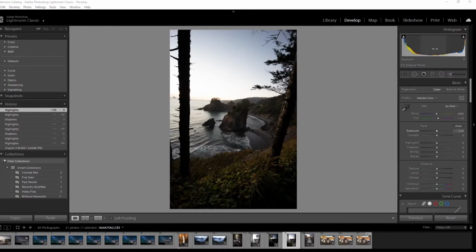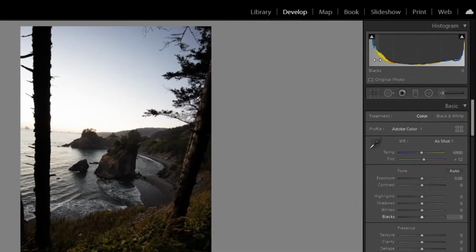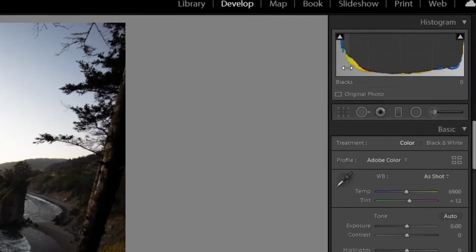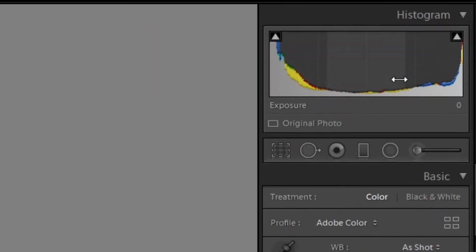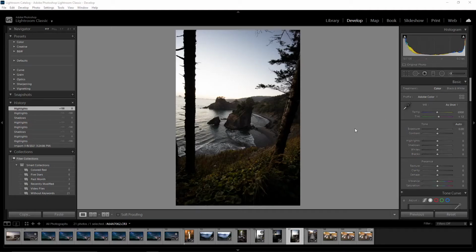I know a lot of people like to use a histogram, but when you're shooting into the sun, it's very tricky to use a histogram. Most of the time, especially when you're shooting sunsets or sunrises, the histogram will be shifted towards the left. So this is my base exposure. This is at -1 on your light meter.